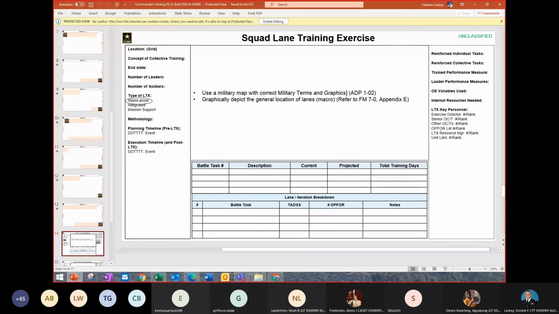In the center is where you're supposed to put your graphic, your military graphic representation to show the locations of where you're training, the lanes of where you're training, and how your training is going to go. The middle section right here, the battle task, that's going to be your task number, task description. Current is what your current training rating is. That's going to be a T, P, or U. Projected, what you project you're going to be at by the time this training is complete. And be realistic. And then total training days that this is going to be.